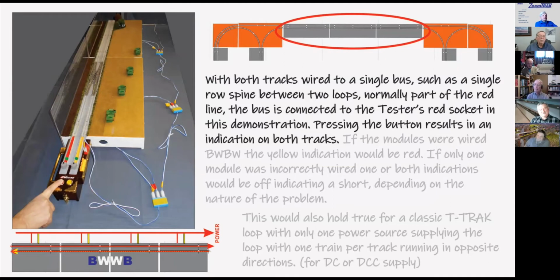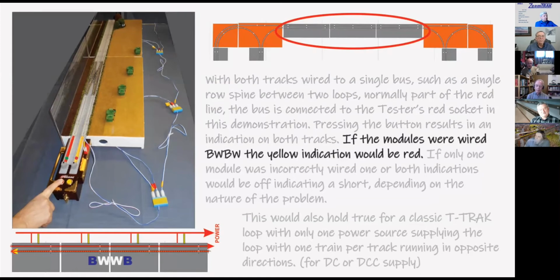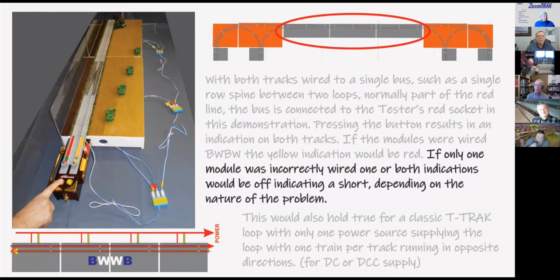With both tracks wired to a single bus, such as a single row spine between 2 loops, which would normally be part of the red line, the bus is connected to the tester's red socket in this demonstration. Pressing the button results in an indication on both tracks. If the modules were wired blue, white, the yellow indication would be red. And of course, the red indication would be green, the red track.